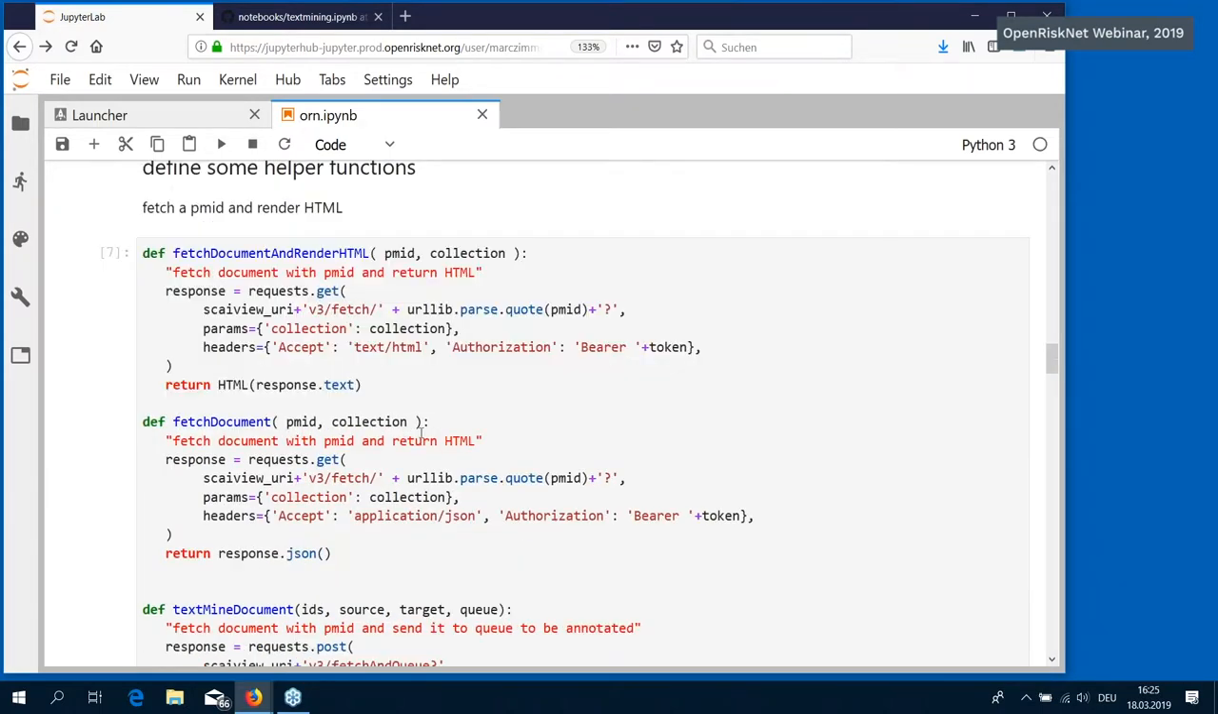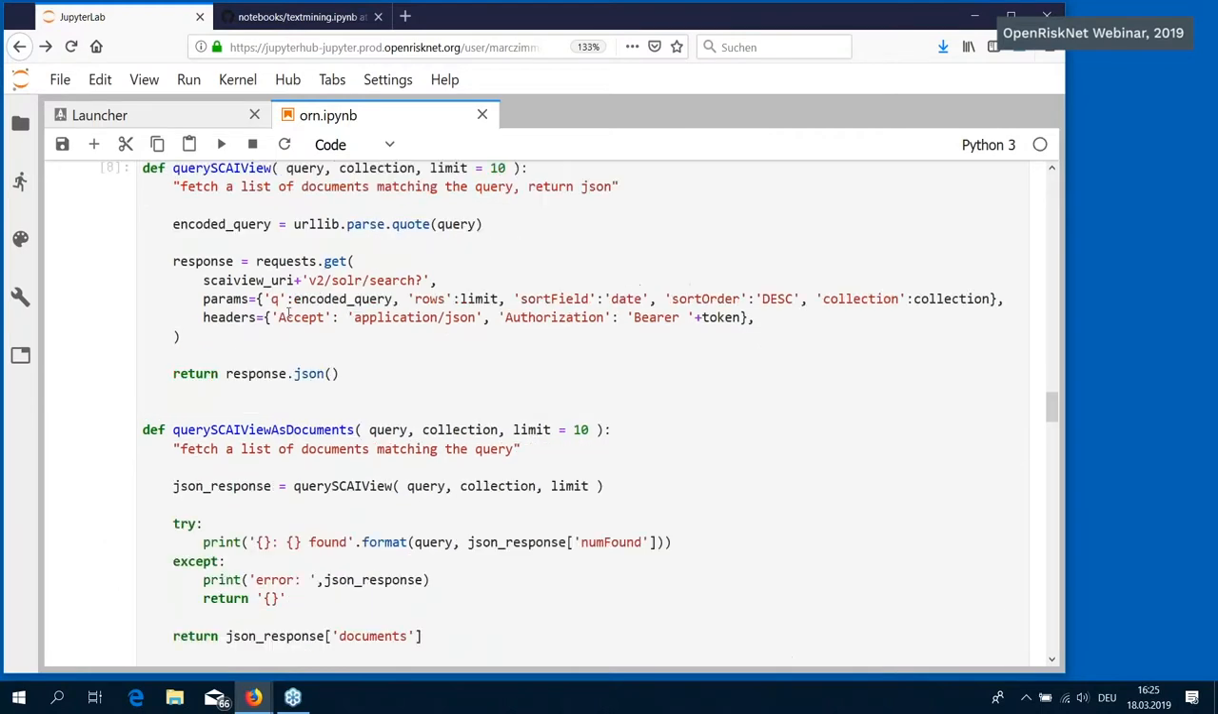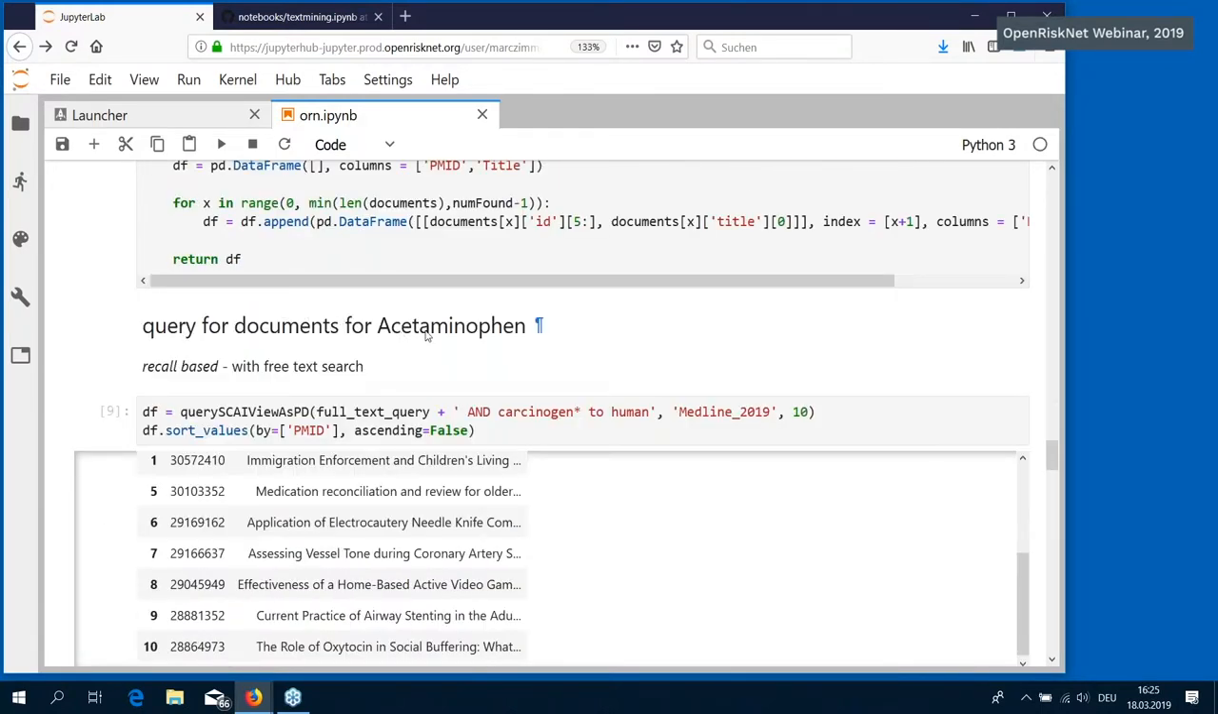I've created a few small helper functions to easily enter some identifier of a document and search some document collections and retrieve them as JSON objects. For the next step, if I retrieve the documents, then text mine them with some text mining workflows and some query helpers. So these are very short functions, nothing complicated in here.